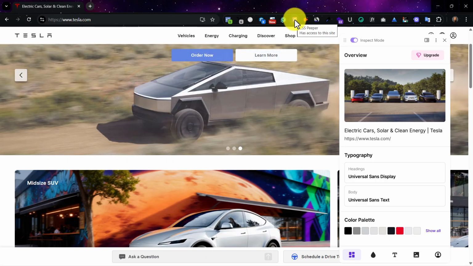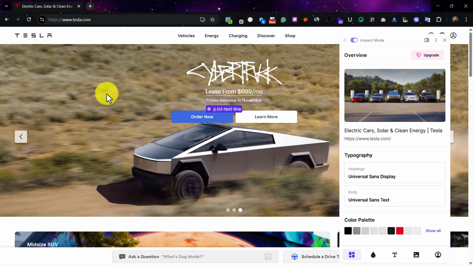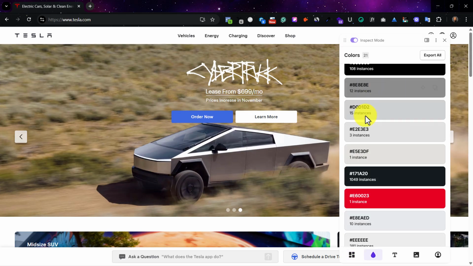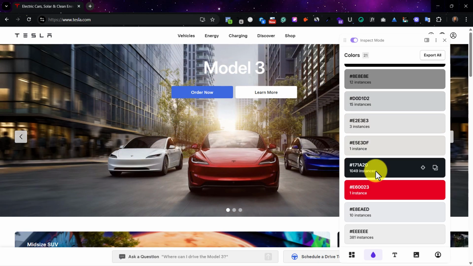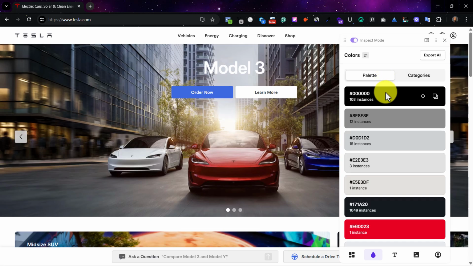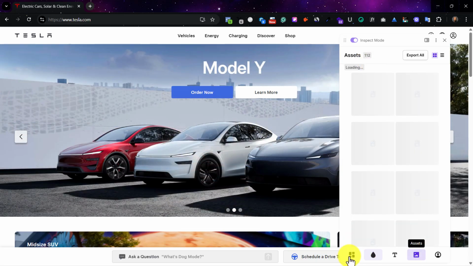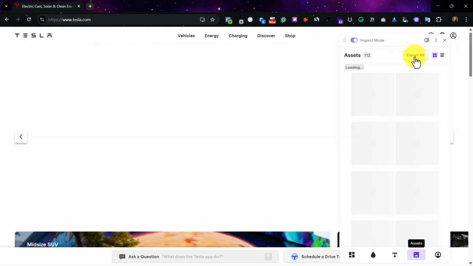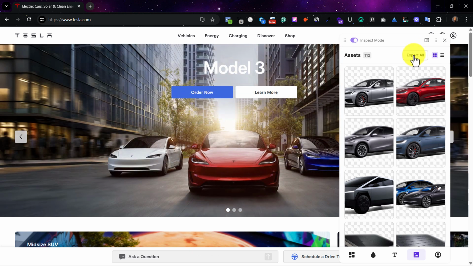Once you install it, it's a Chrome extension. You will be able to do what I'm able to do here. Every bit of this site, you can see all the colors that were used in the site and everything that you could ever want. Now the most important thing is going to assets at the bottom. By default, this is what you see. If you come down here, this is assets and you can export assets. I have already exported this, so I may not have to do this again.